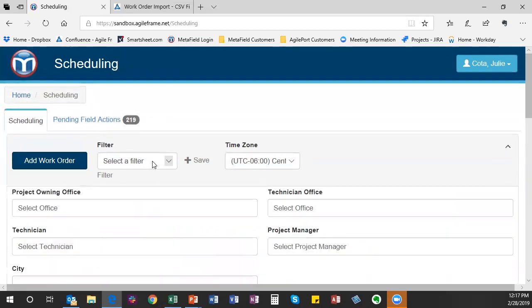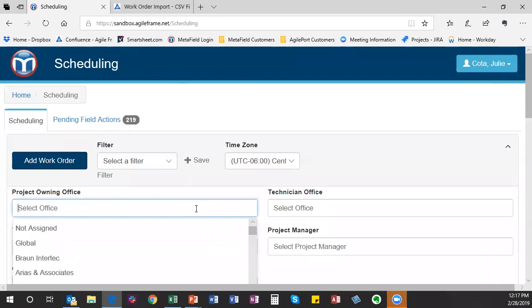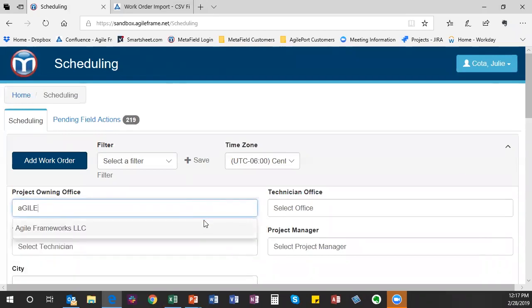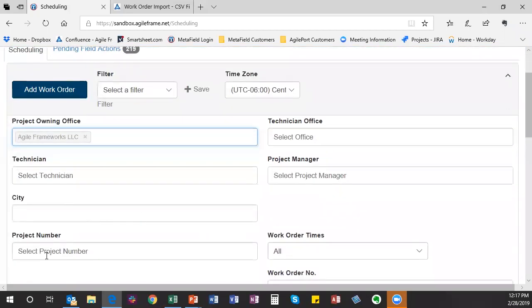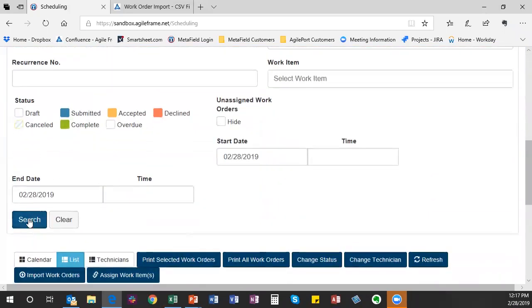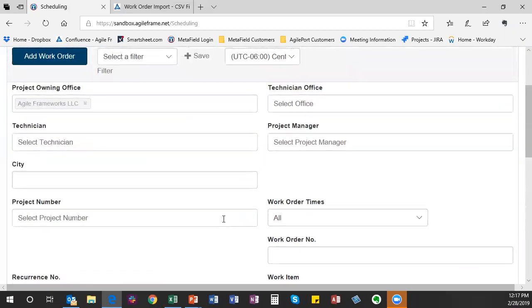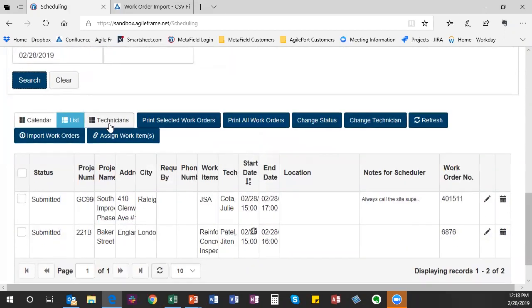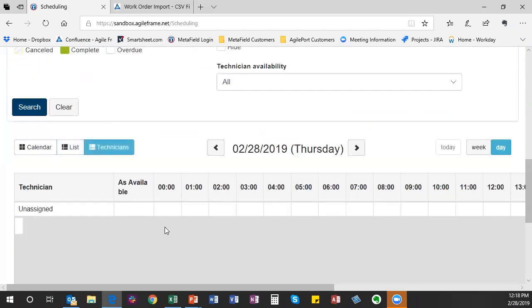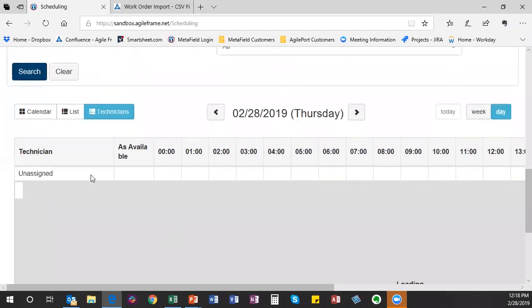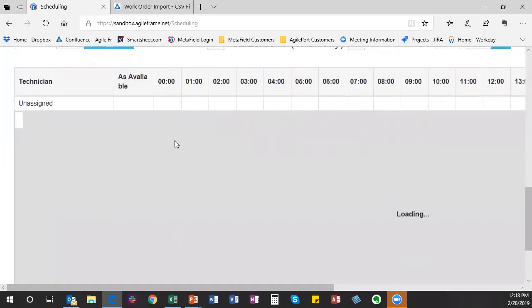So the last button we have, I'm going to filter so we don't have as many technicians come up, and we sit and spin, waiting for it to load. So I'm going to filter for just Agile to reduce the number of technicians, and then I'm going to go to the technician view. So you can see at the top, any of the unassigned work now appears at the top. So you can know what work is unassigned and get it assigned.